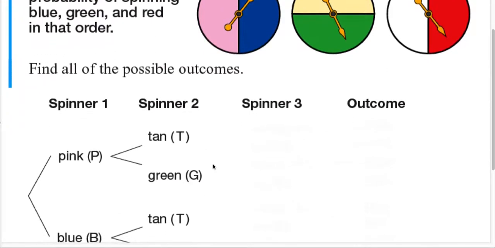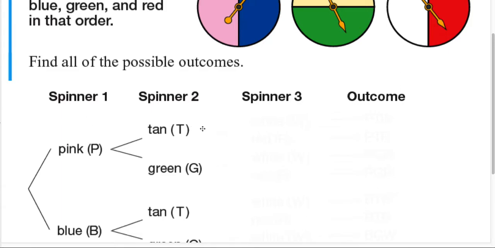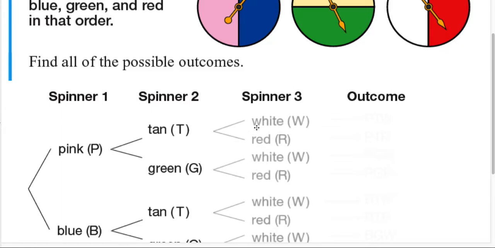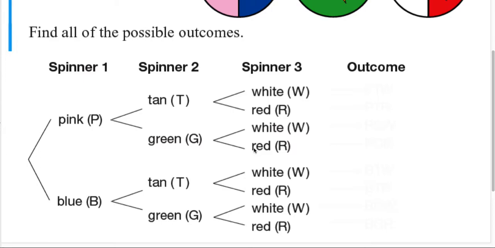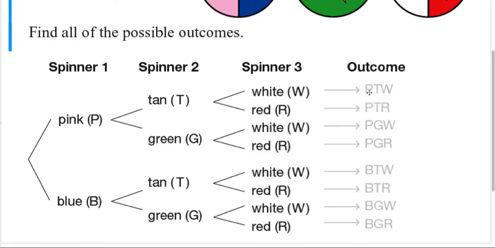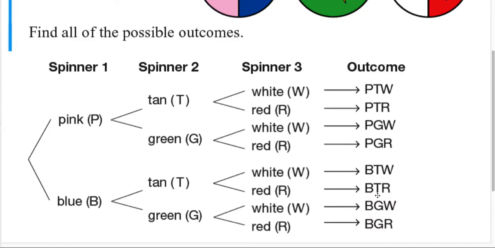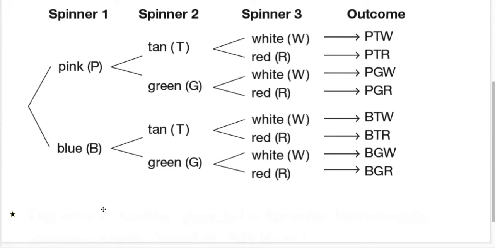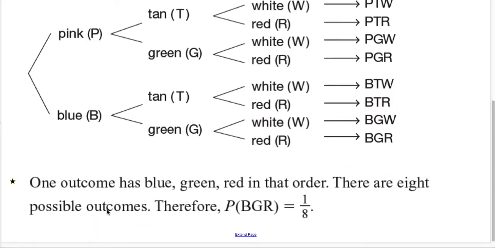For spinner 3, after you spin spinner 2, and let's say you got pink and tan, you have 2 possible outcomes for that one as well, which is white and red. Do that with all the other spinners. So you end up with the outcomes: pink, tan, white; pink, tan, red; pink, green, white; pink, green, red; blue, tan, white; blue, tan, red; blue, green, white; blue, green, red. If you count the number of possible outcomes, there are 8. One outcome has blue, green, and red in that order. So the probability of spinning blue, green, and red is just 1 out of 8.